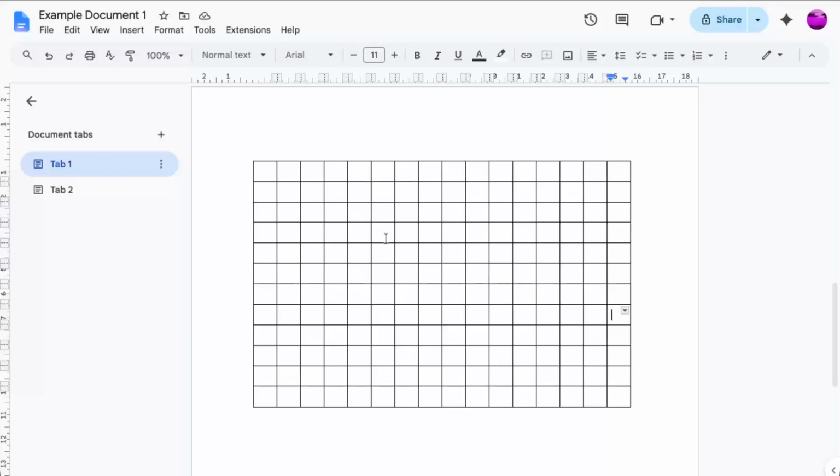And that's all it takes to add another row or column to a table in Google Docs. Once you know where to right-click and which insert option to choose, updating your table becomes fast and simple.